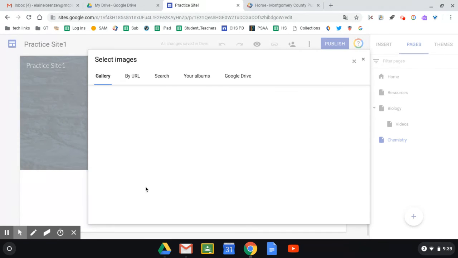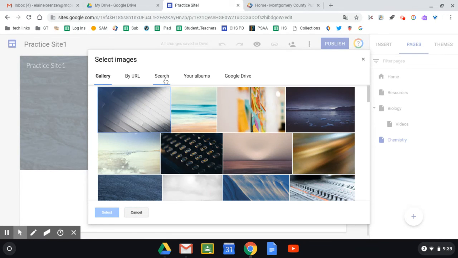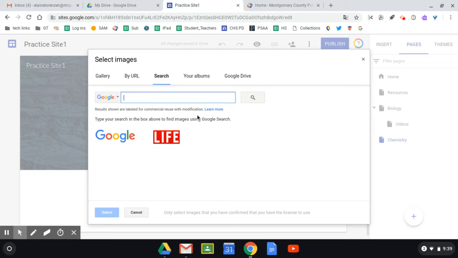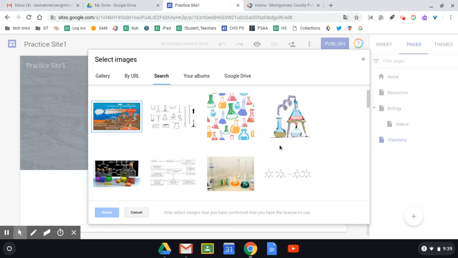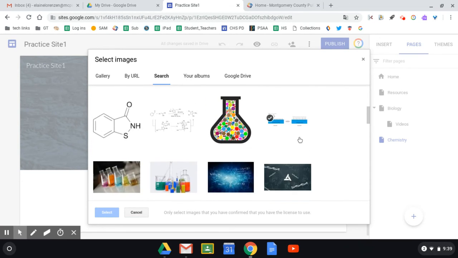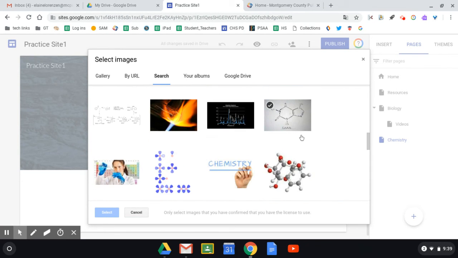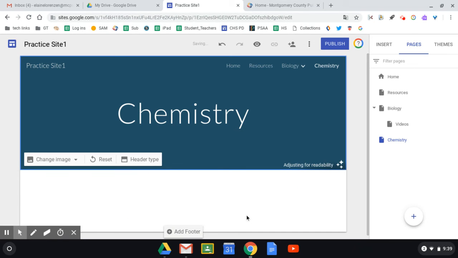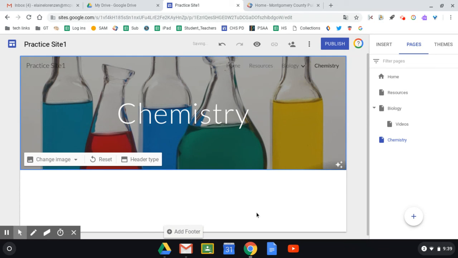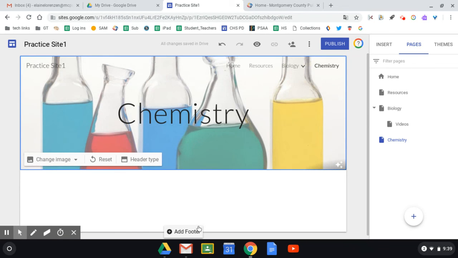Let's say I would like my chemistry page to have a different image. If I just search chemistry right here, I'm going to find some copyright-free images that I could put in my background. How about this one? Let's see how that looks. So this is a way I can personalize my site by bringing in different banners on different pages.